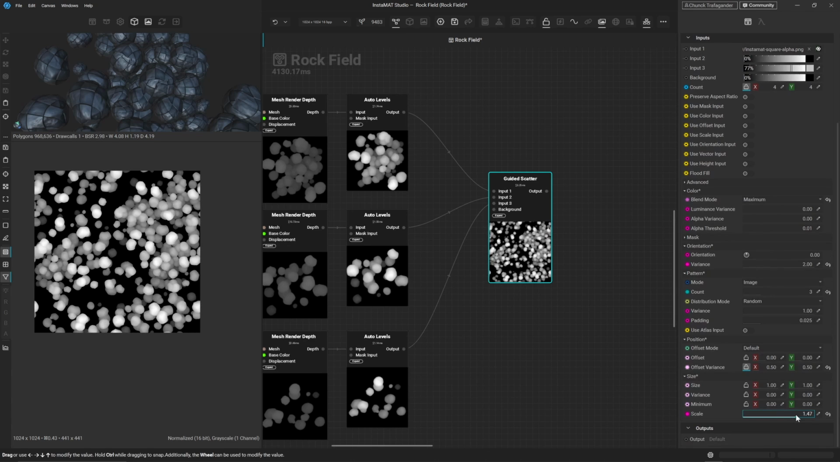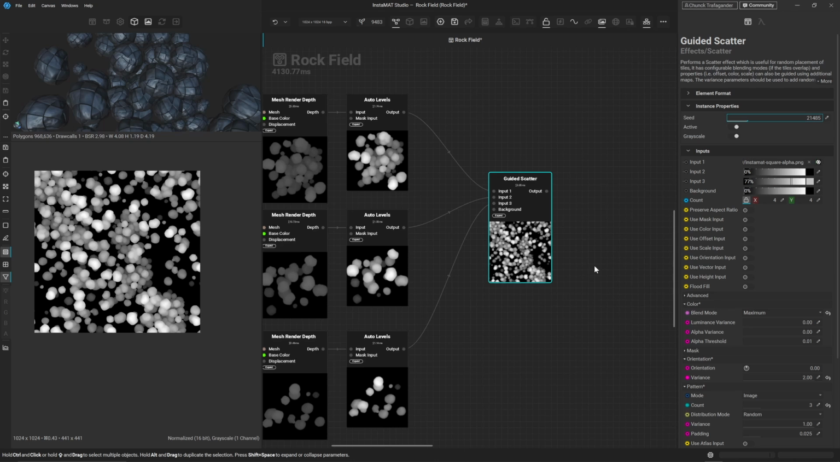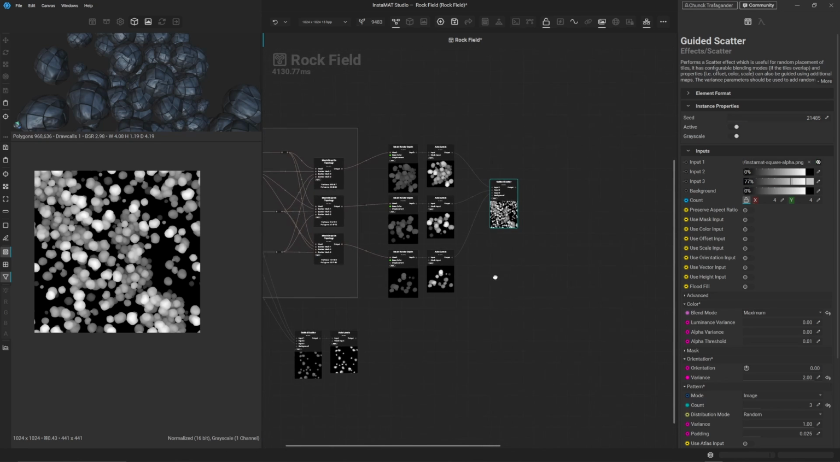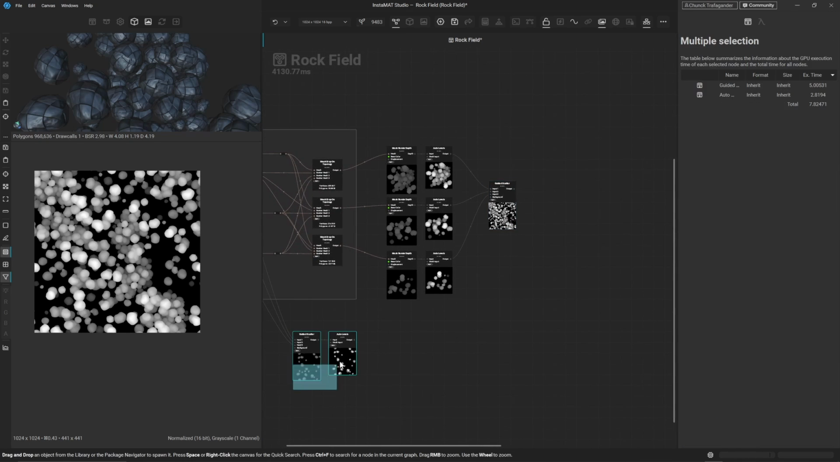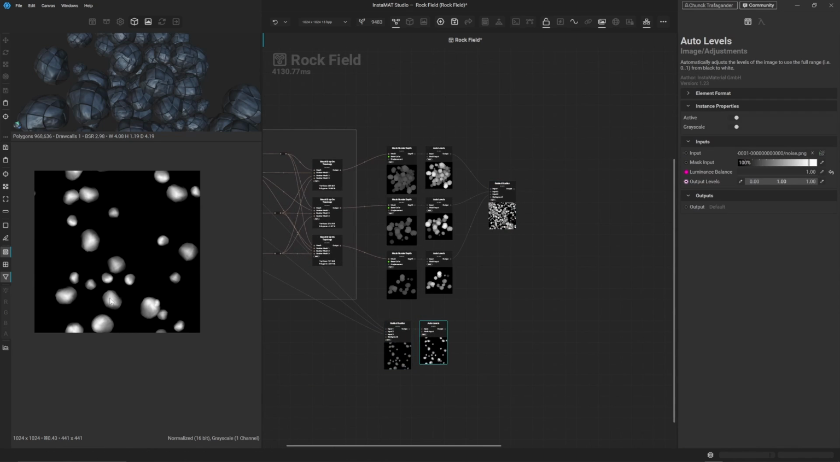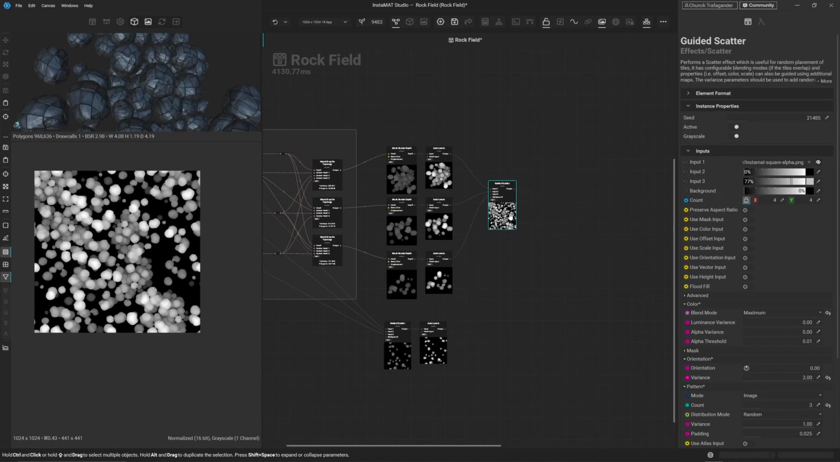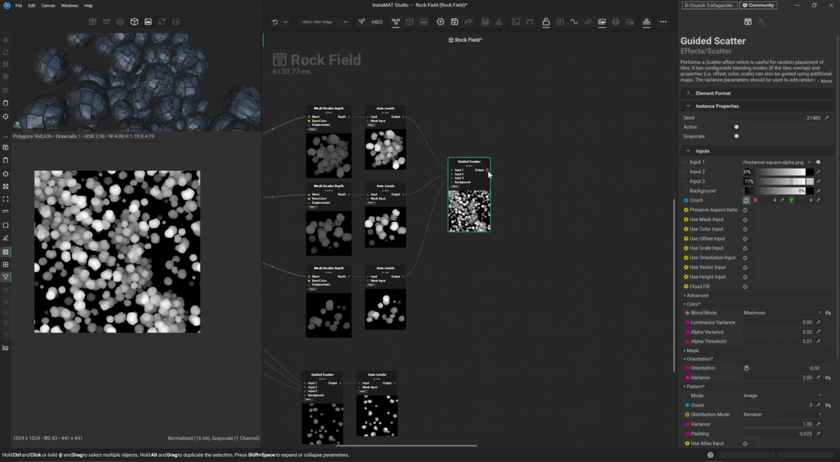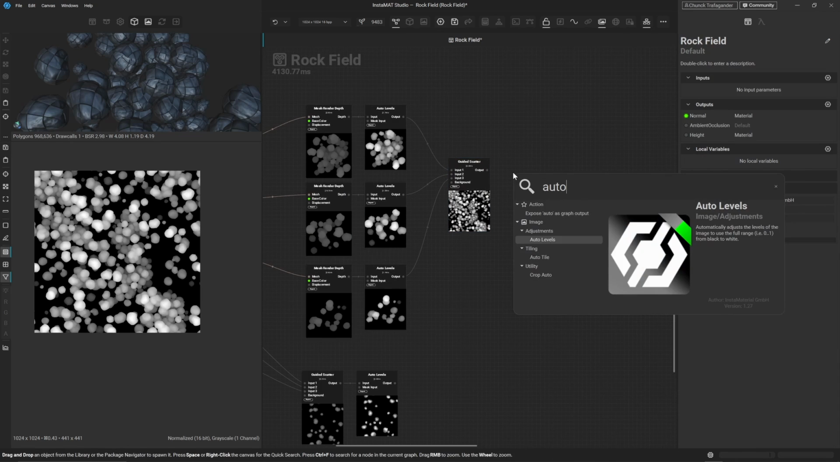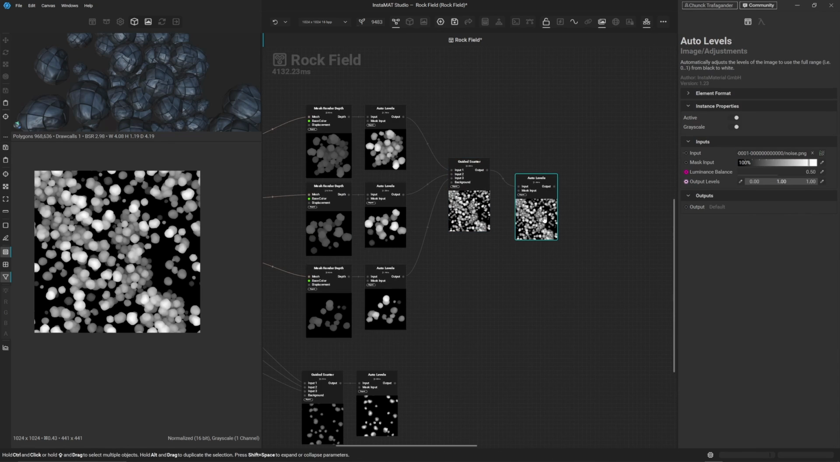Again, something like that. So that's looking all right. Now we have these two scatter nodes, and right now they exist independently of one another. We have our base layer with our big rocks, and we've got our guided scatter with our smaller rocks. Let's actually run this through an auto levels as well, making sure that we're following consistency.